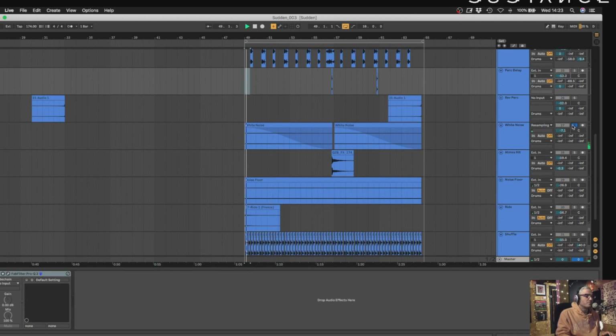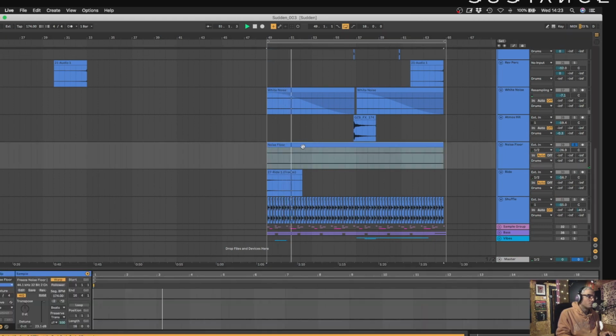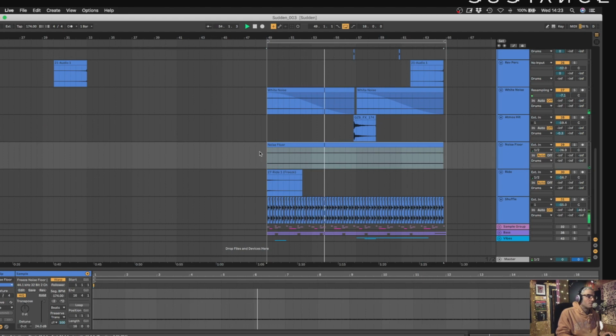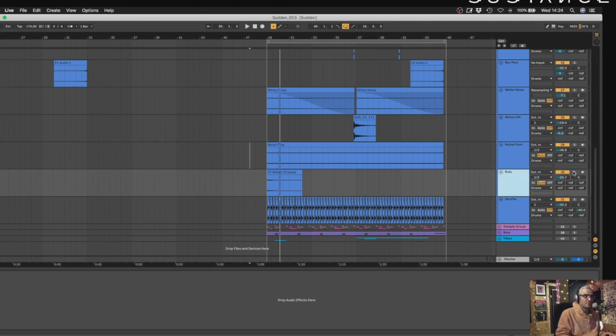White noise, boring, whatever, cliche, noise floor. What's this? That is just some noise. Some less fizzy white noise, and it's sidechained off the kick. Probably just adds a bit of dirt underneath.